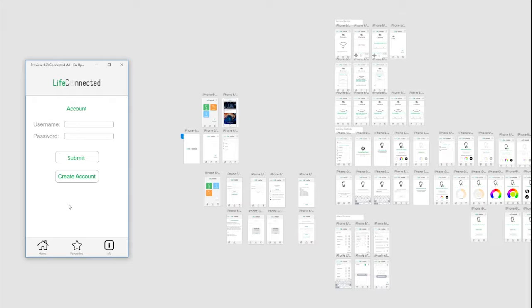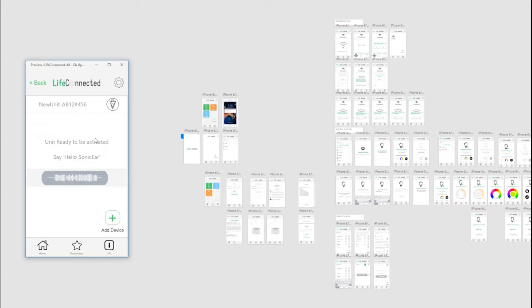Adding a device is as simple as clicking add device. If you're not logged onto the server, you'll be asked to log on. If you do not have an account, you'll be asked to create an account. Once you've logged on, hit the submit button. You'll be taken to the possible units that are available. Here you can see there is one unit available.